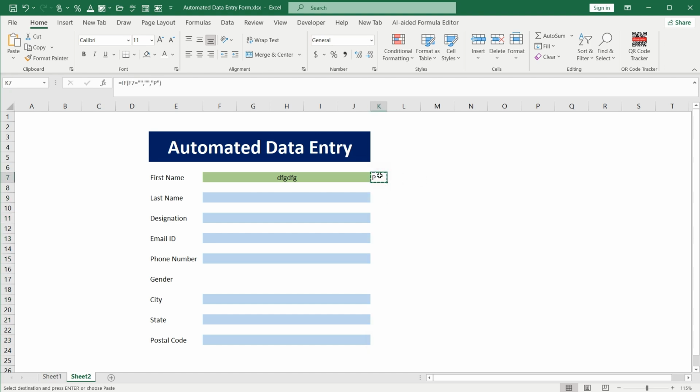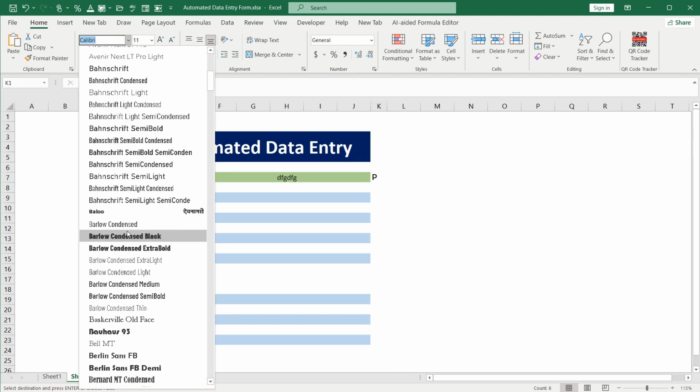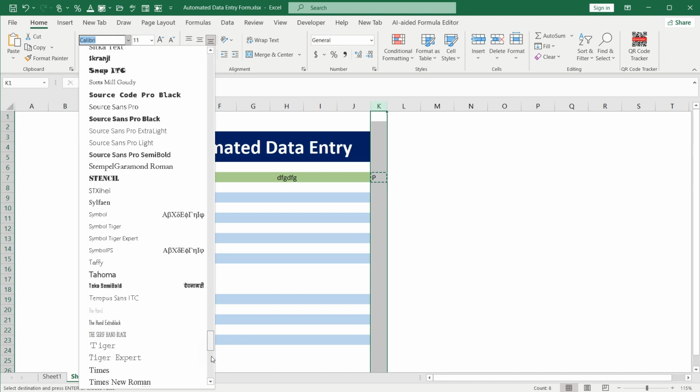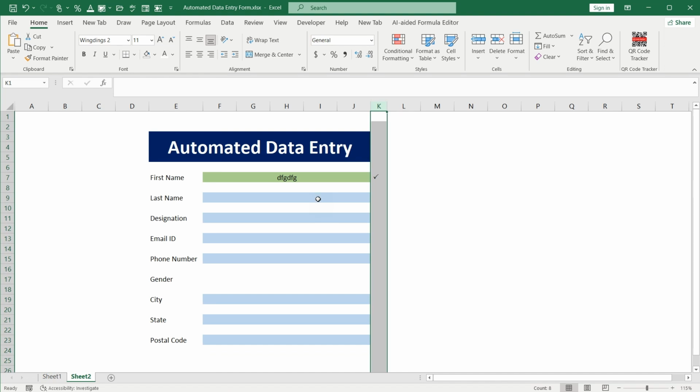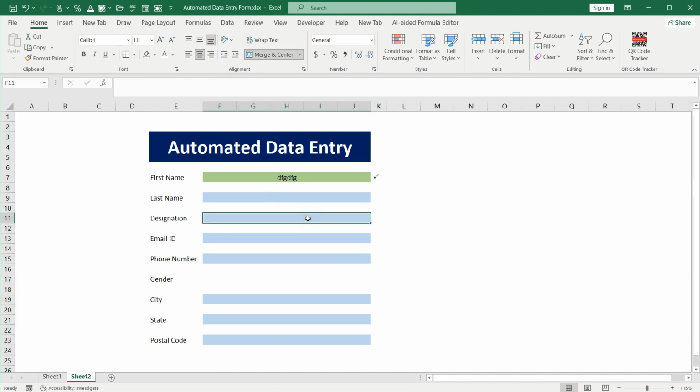And I would like this to be reflected not as P, but as a check mark symbol. For this, I have to select the whole column, go to Fonts, and choose here the format named Wingdings 2. Let's find it. It is up here, Wingdings 2. Select. Now I want to check whether it works. Yes. Perfect.